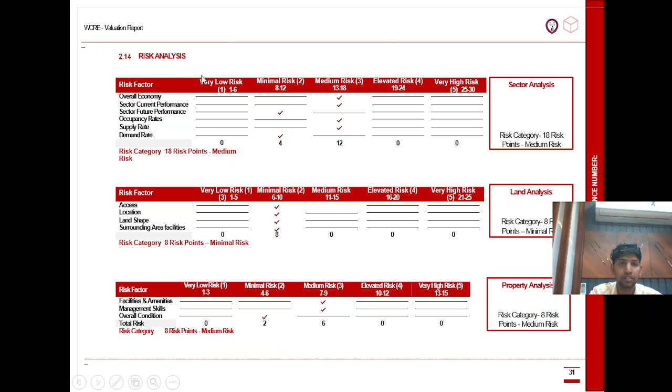Then risk analysis. Risk factors: overall economy, sector currency performance, sector failure performance, occupancy rates, supply rates, demand rates. Assess locations, land shapes, surrounding area, facilities and amenities, management skills, overall conditions, total risk.